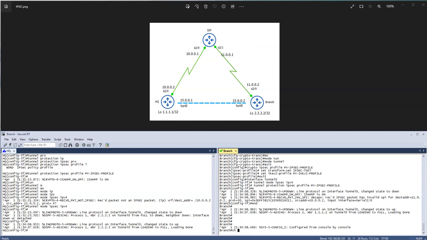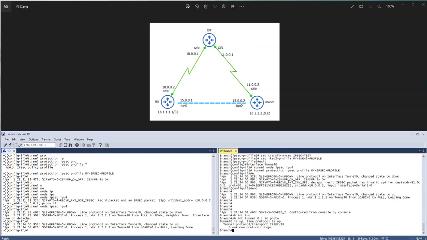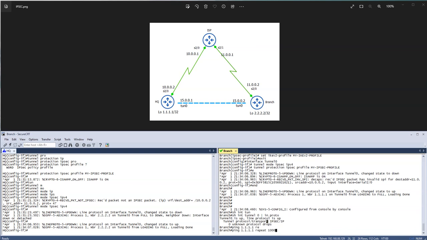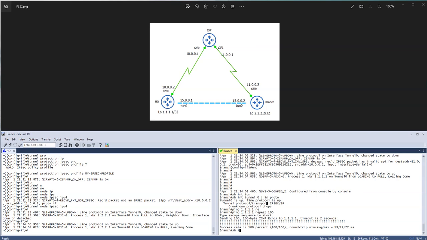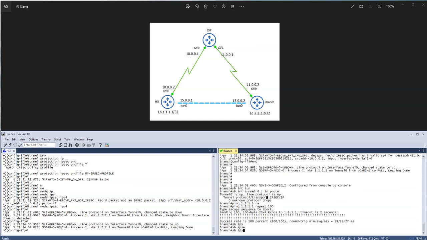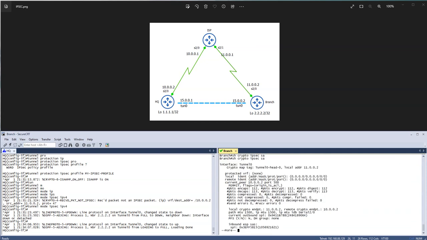So if I do show interface tunnel 0 | include protocol, okay, you see it's IPSEC IP. If I ping 1.1.1.1, repeat 100 times, okay, and do show crypto ipsec sa, you see we encrypted 112 packets and decrypted 113 packets.